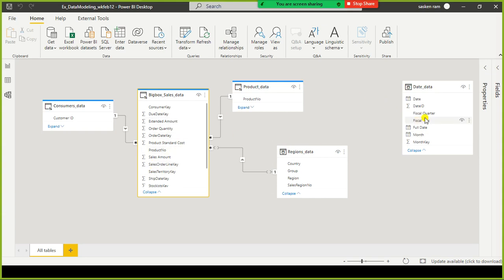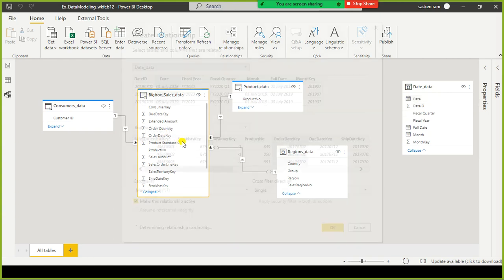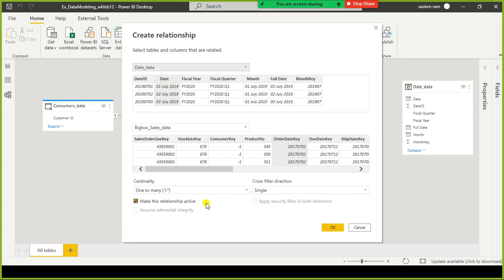Okay, here what I do is create the relationship between the date data and the sales data table using the date column. Here the order date key is there. I select this one and directly drag and drop it to this one, order date key. So now the dialog box opened. We can check whether we are using the correct columns.